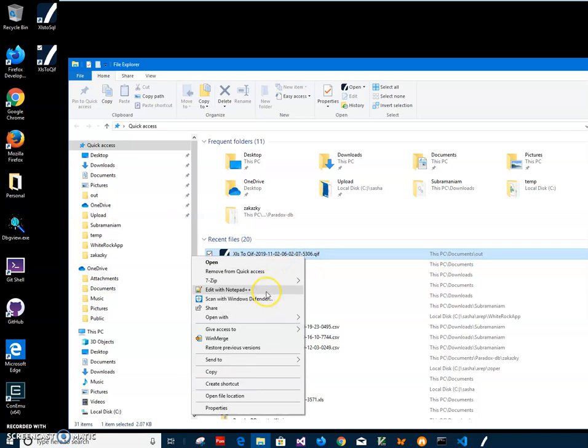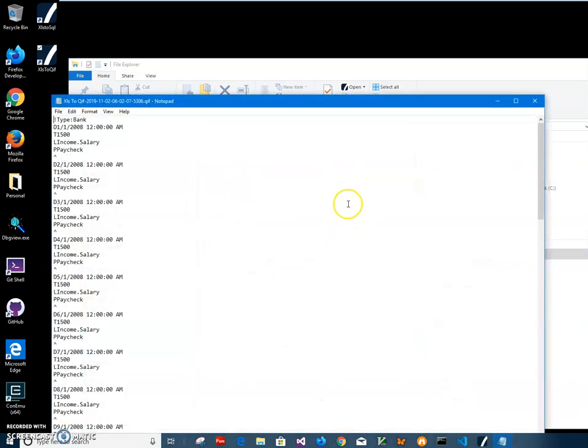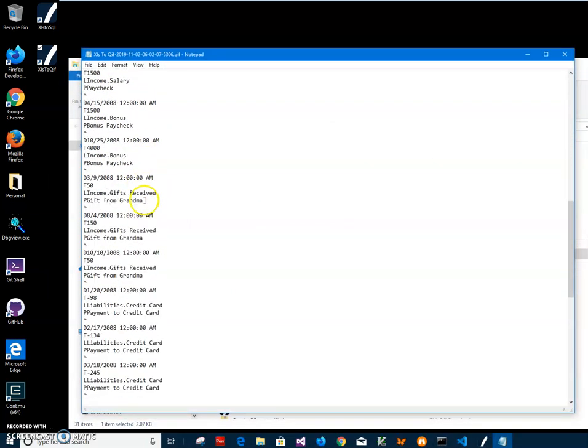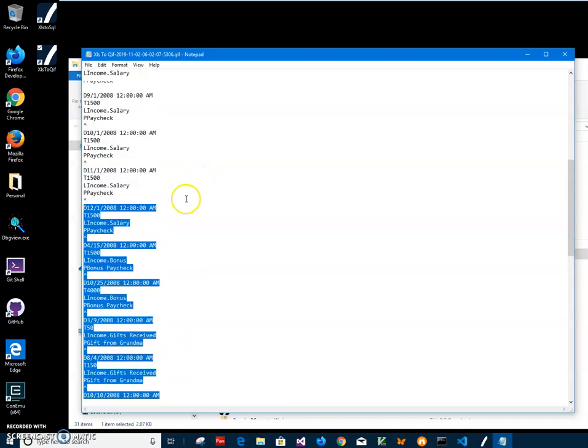I can open it in Notepad actually and show it to you. If I open it with Notepad, here you go, you will see this weird QIF format data in it.